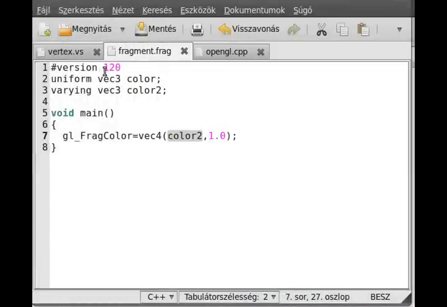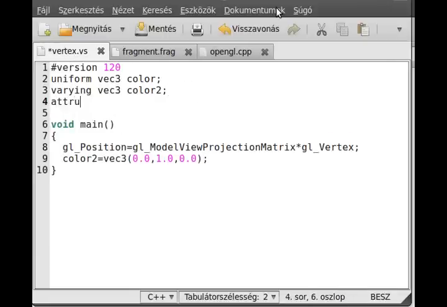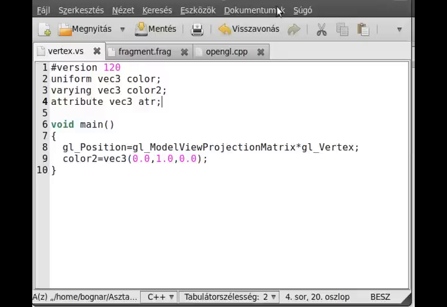type of data is something called attribute data. So let me create another variable for that. It starts with the attribute qualifier, attribute, and then the type again. Let's make it a vector4, and then the name. I don't know, what should we call it? Call it ATR, like attribute, whatever.